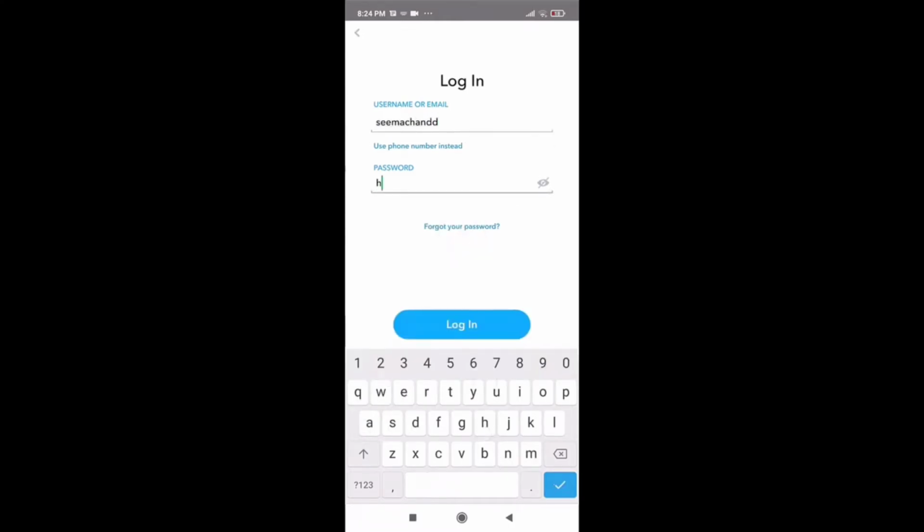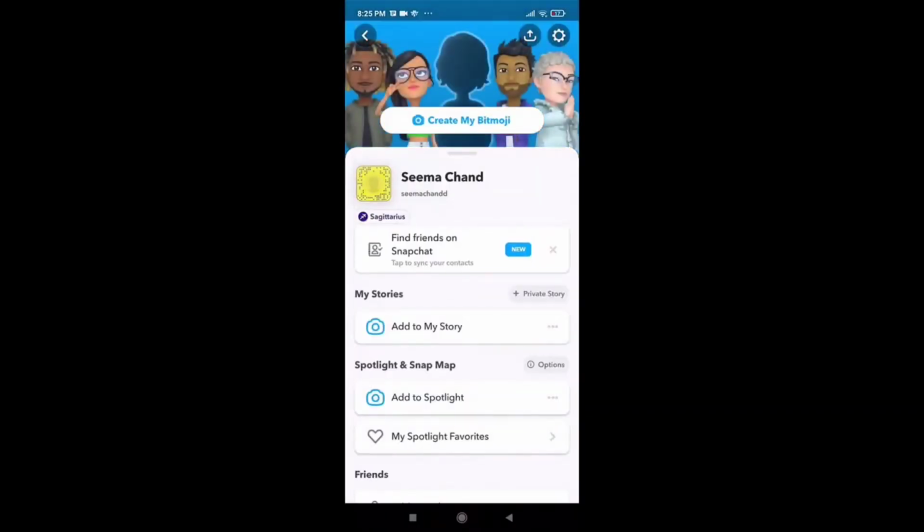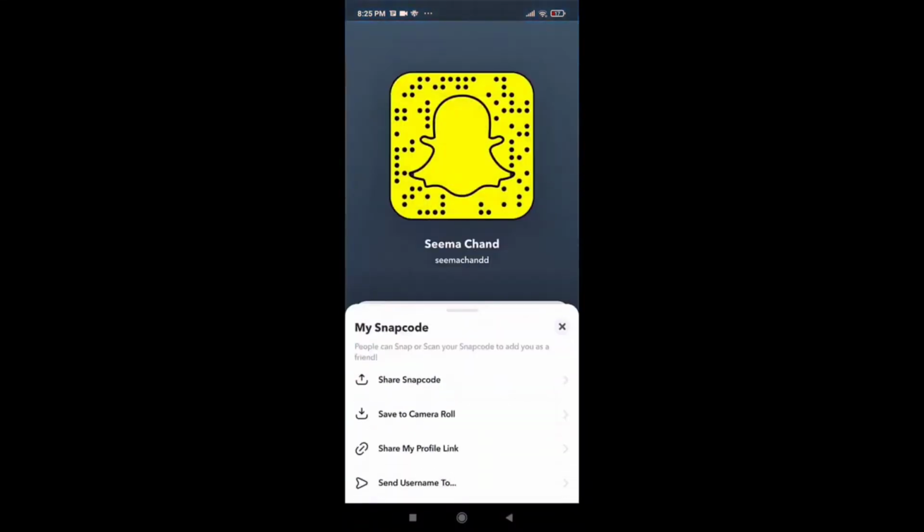Then enter the password associated with your account. After you are done, tap on the blue tab that says login. This way you can sign in to your Snapchat account. Now you can take pictures, videos, add filters, lenses or other effects and share them with your friends.